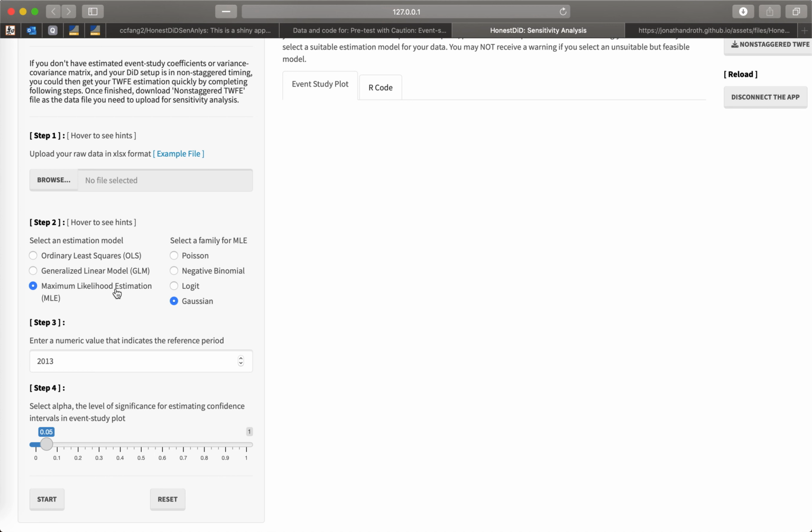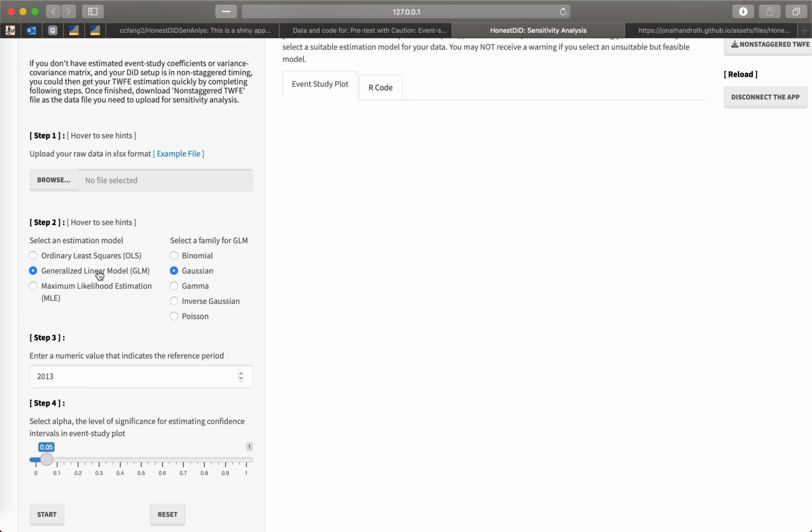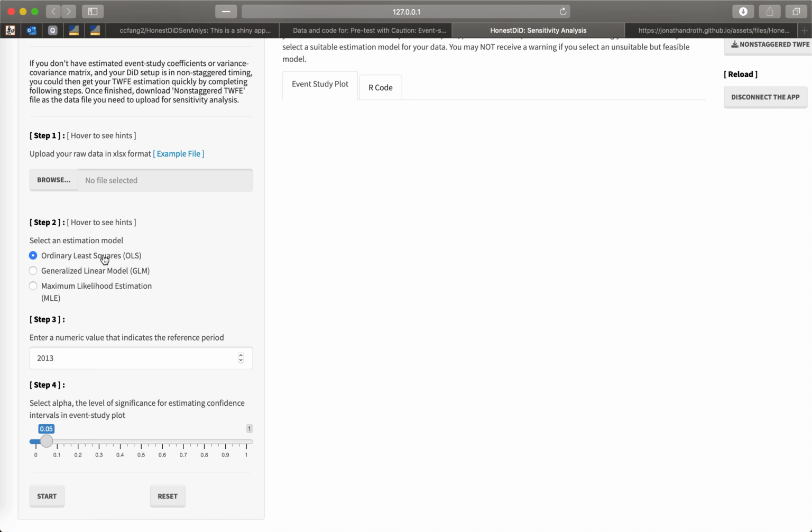And we also provide the third way for estimation, maximum likelihood estimation, and you could also select a family for your MLE. And for those who are familiar with these 3 ways, you know that GLM with Gaussian family and MLE with Gaussian family are exactly the same as OLS.